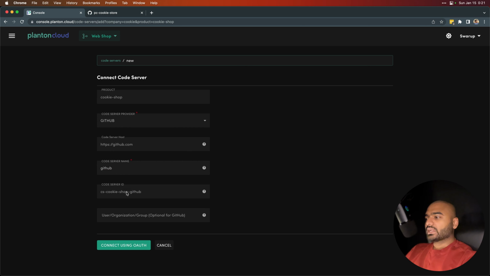So the code server ID is essentially CS, which is a prefix for the identifiers created for source code servers. So whenever you look at an ID that starts with CS, you're looking at a code server connection. And the next section of the code server ID is essentially the ID of the product. So right now we are looking at web shop, for which the product ID is cookie shop, followed by the name of the code server. So if you change the name, you will see that the ID is getting updated.